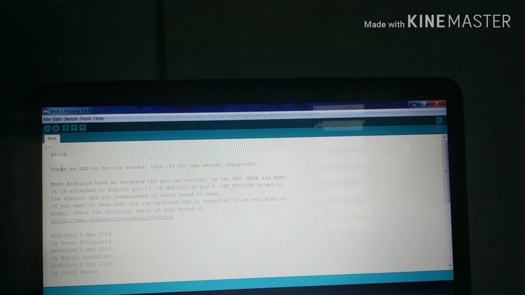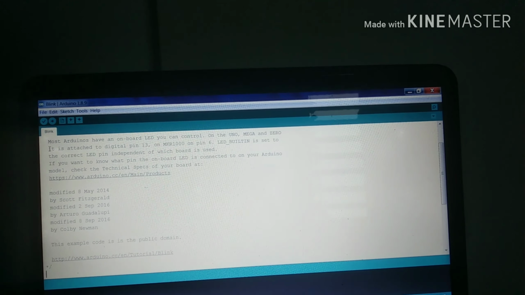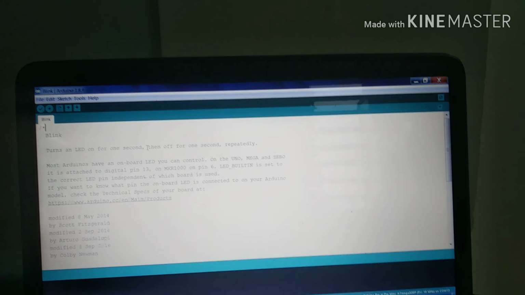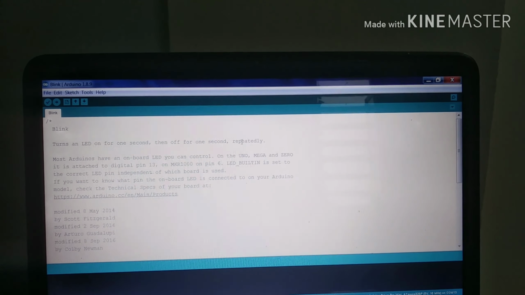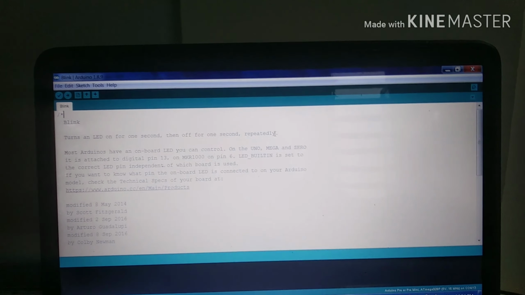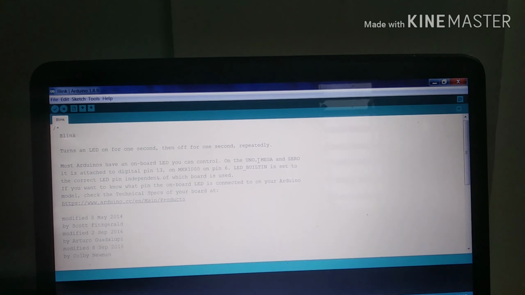Here the menu opens. Here is the description for the blinking program. Read it carefully. First, it turns on an LED for 1 second and then off for 1 second repeatedly. It means it will blink, 1 second on and off. Most Arduinos have an onboard LED you can control, on the Uno, Mega, and others.